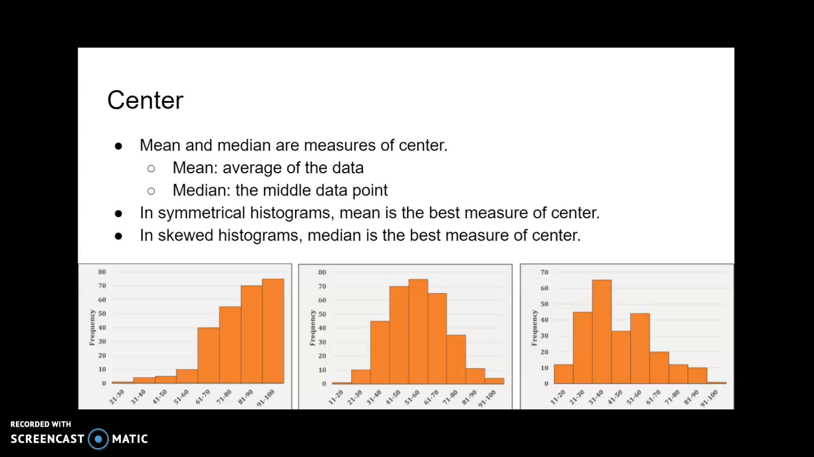But for today, we're just going to analyze which would be a better measure of center based on the shape of the histogram. So when we have symmetrical data, mean is the best measure of center. Our data is even on both sides. We don't really have any outliers. So a symmetrical histogram, the mean is the best measure of center.